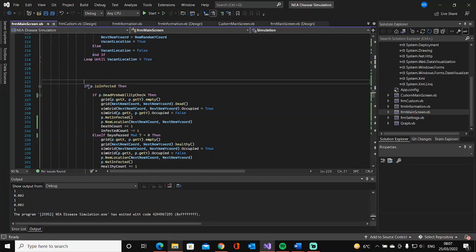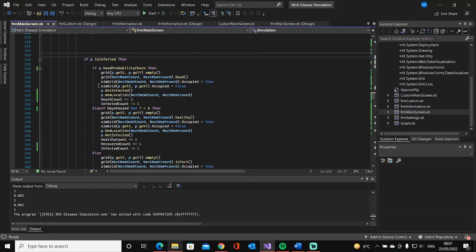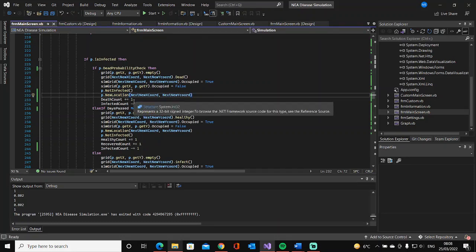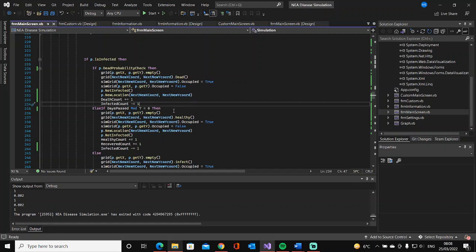In this bit over here, if the person's infected, then it calls this bit over here to check if they're going to die or not. If they do die, then the old grid location is going to be empty, and the new grid location is going to be dead, which is black. And here they are not infected anymore, so that returns that infected is false, and the new location is initialized for the person, so that it can be used for future movements to check. Then the death count is incremented and the infected count is decremented.